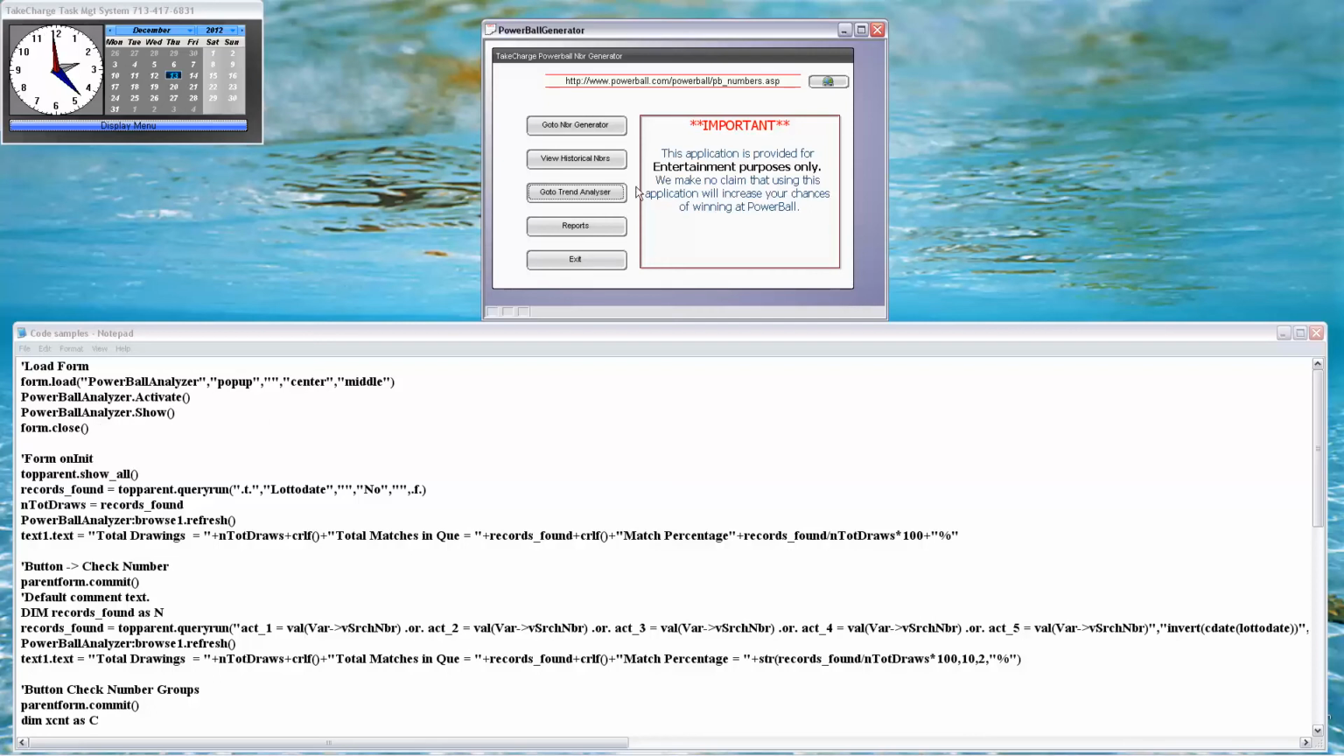Now remember, when you pop up a form, exiting the form does not close it, it only hides it. So you need to call another form close to drop it out of memory. Don't forget that, it's important.